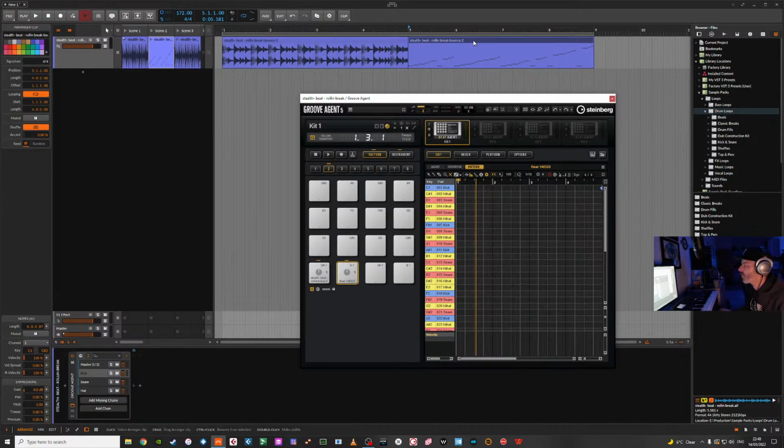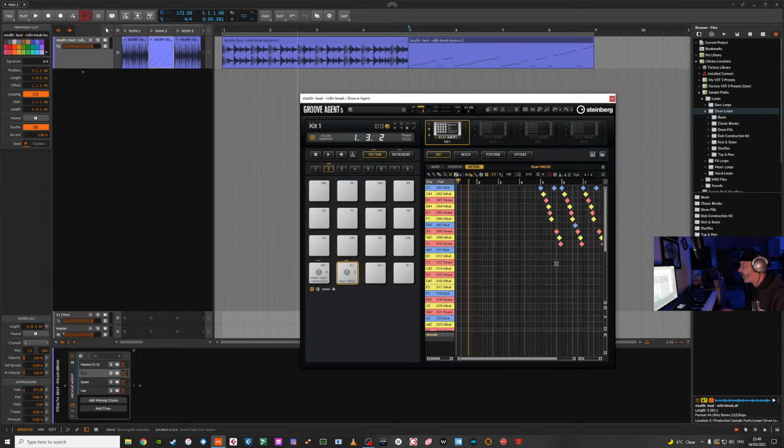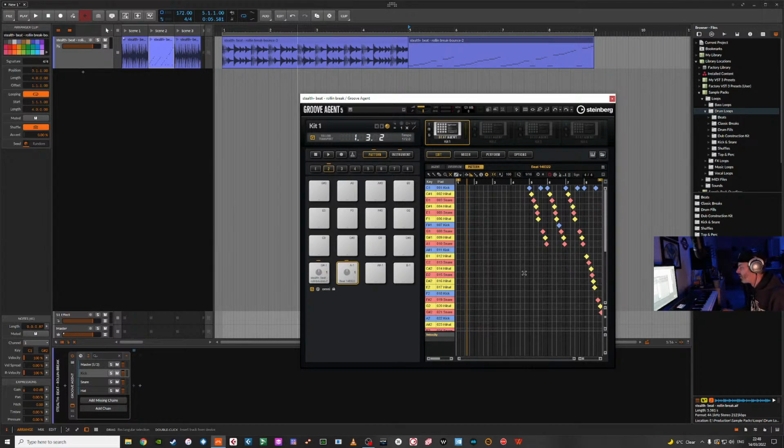Let me see. It put a load at the beginning as well. Oh, I think it's because it's bounced this whole area at the front as well. There we go.